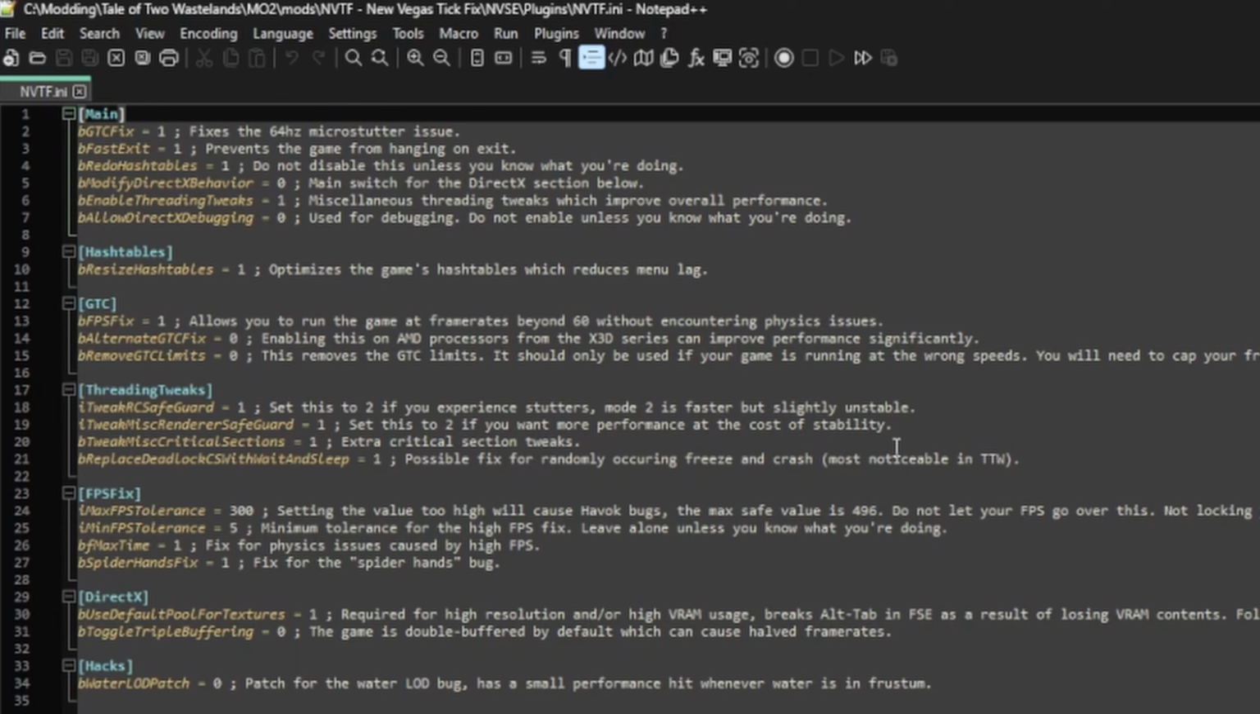Otherwise, it will just open in Notepad, which I do think is still an improvement over MO2's view. Now, within this mod, what you're going to see is just a bunch of toggles that I can set. These are just a bunch of zeros and ones. And if I were to change any of these zeros to a one, it would enable it.